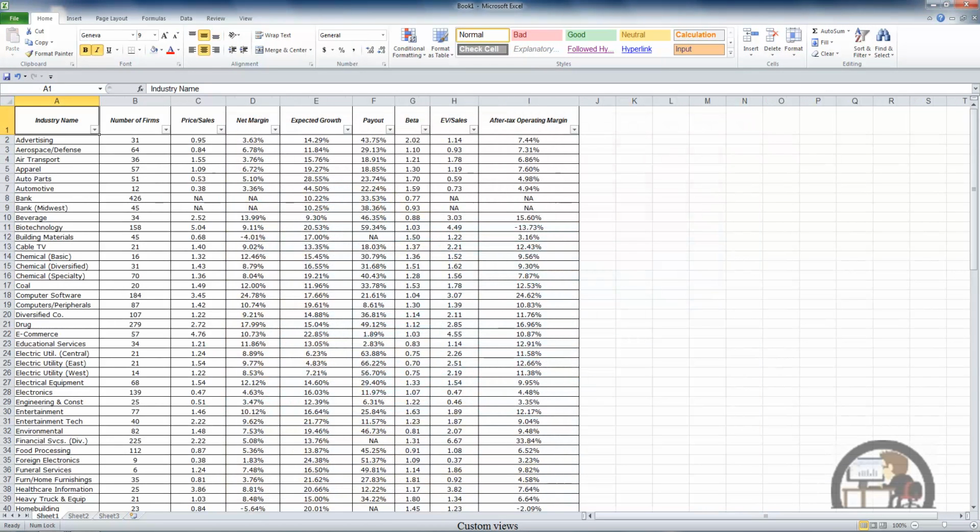I've got a workbook with a schedule with some profitability statistics on the industries that are traded on the NASDAQ Stock Exchange, listed alphabetically. We're going to use this data to demonstrate custom views. Before I go to the custom views functionality, I want to set up some print settings.